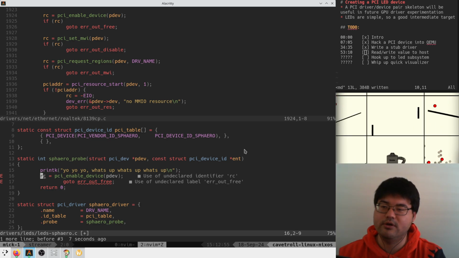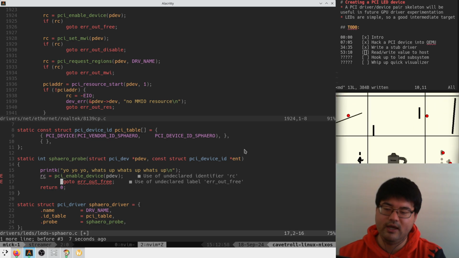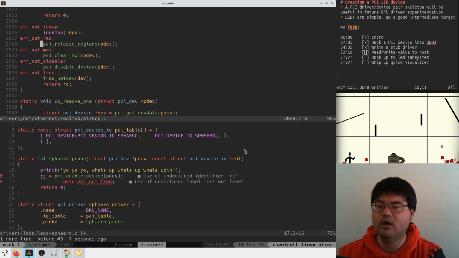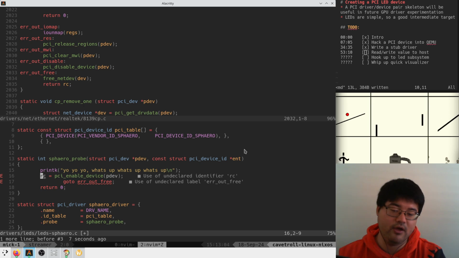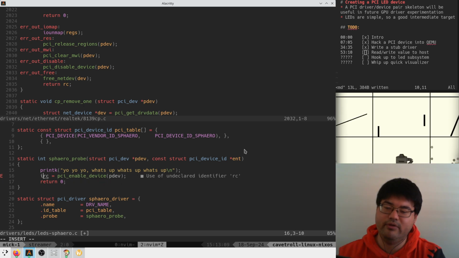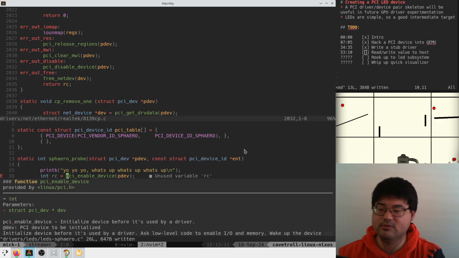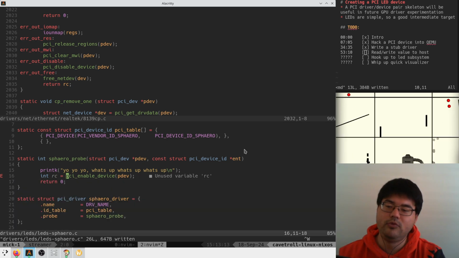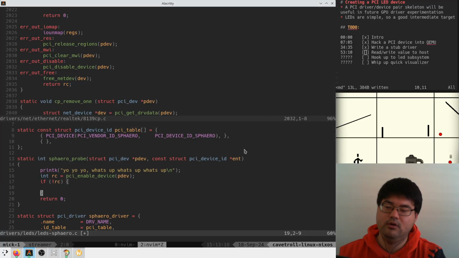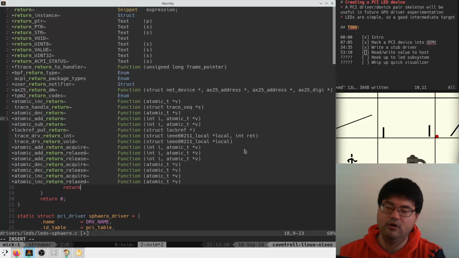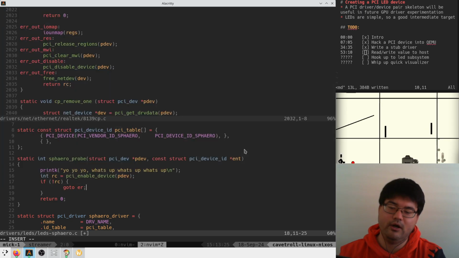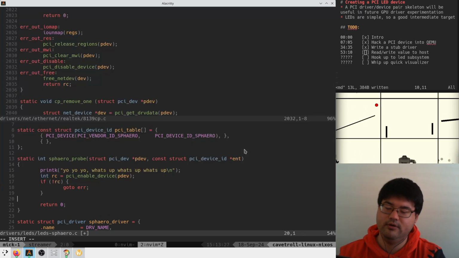But oh well. So I guess here I like the idea of error out free. What does he do in his error out? Yeah, so we do need to disable the device if we fail. That's a good point. But here we don't really have that. So I guess we'll have int rc. Is that what this returns? Int? Yep. And we'll do if not rc. I guess we just return. I guess go to error seems reasonable.